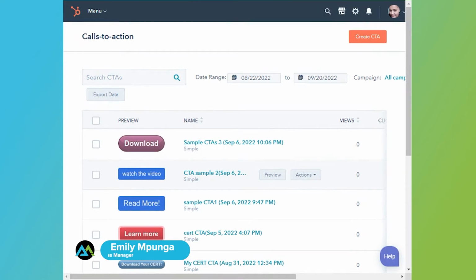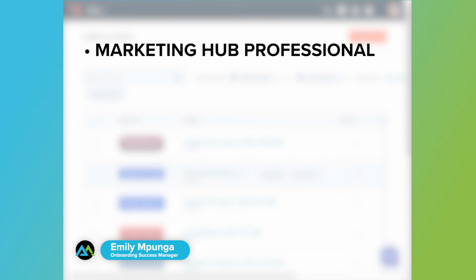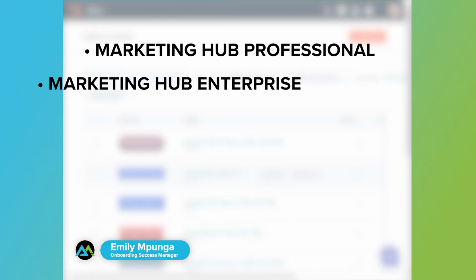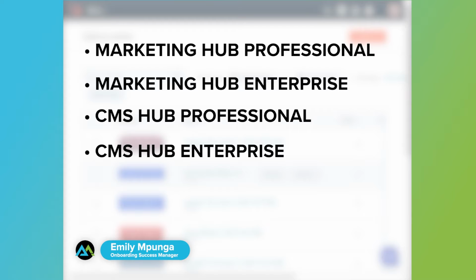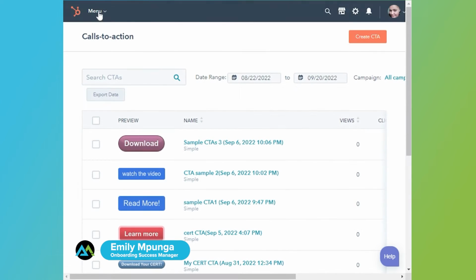Hi there, so I'm going to show you how to create a smart CTA in HubSpot. For you to be able to create a smart CTA in HubSpot, you need to have Marketing Hub Professional or Marketing Hub Enterprise or CMS Hub Professional or CMS Hub Enterprise. So if you're not on any of those tiers, then you cannot create smart CTAs in HubSpot.